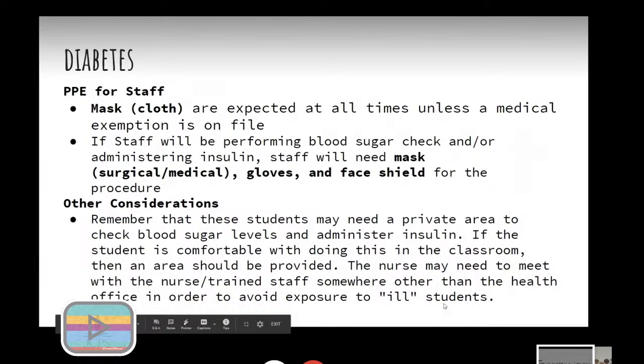For children with diabetes, again, cloth face masks. I'll say that every time. If staff are performing blood sugar checks or giving insulin, then staff should have on that additional personal protective equipment. Mask, gloves, and face shield when you're in that close range for a period of time that's shorter than that 6 feet distance. Remember, these students might need a private area to check blood sugar levels and give insulin. If the student's comfortable with doing this in the classroom, then there should be an area in the classroom, and the nurse may need to meet with the student at the school or the trained staff somewhere other than the health office in order to avoid exposure to ill students.